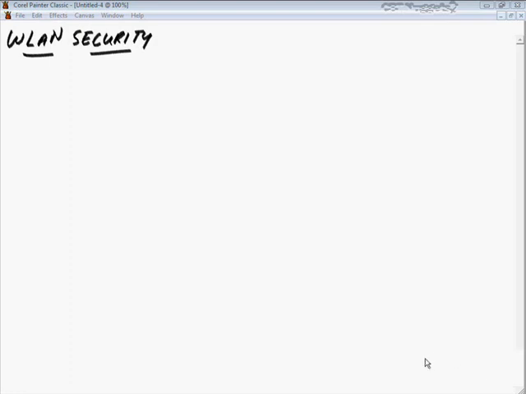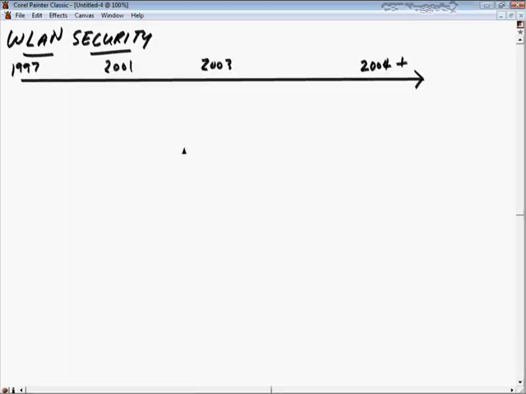Now, the way I want to do this is kind of with a timeline. If you'll notice, the timeline only goes back to 1997. So what that should tell you is this really isn't that mature of a technology, especially in its use in the corporate environment. So we're going back to 1997, where we had what was called Wired Equivalency Privacy, WEP, kind of misnamed. The goal here was to get privacy and security that was the equivalent of what you got on the wire, but it just didn't do it.